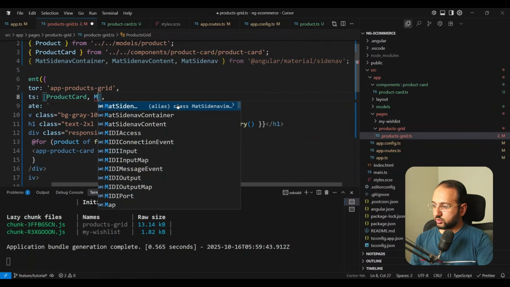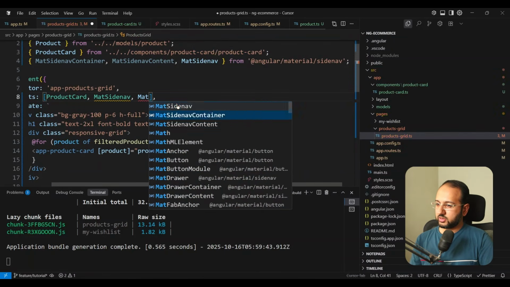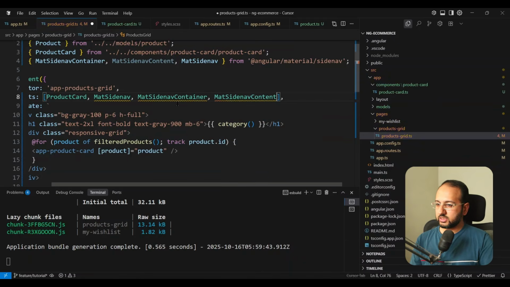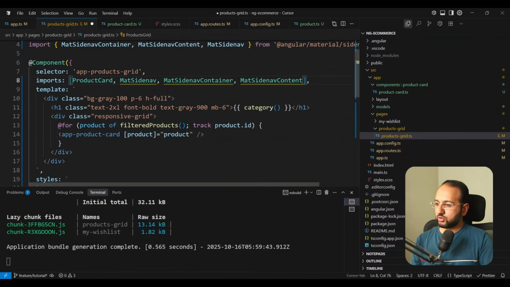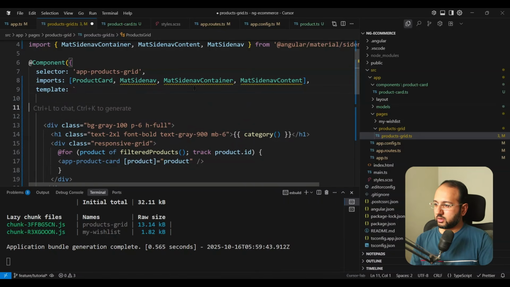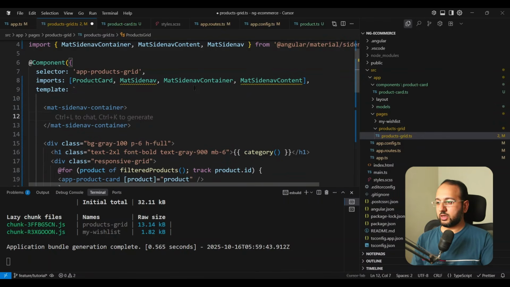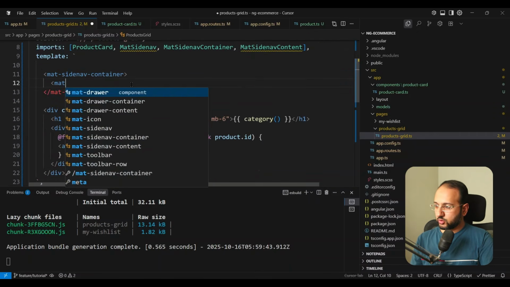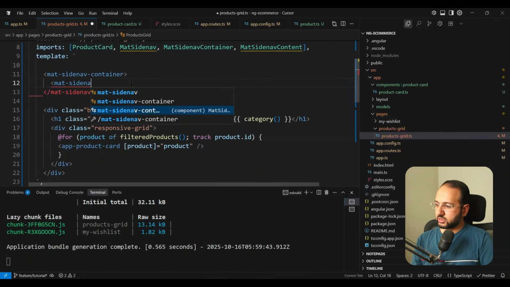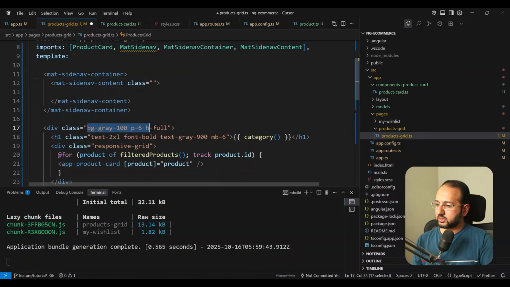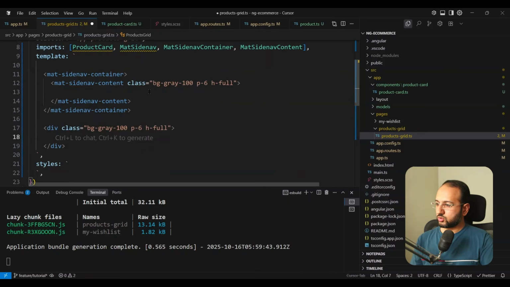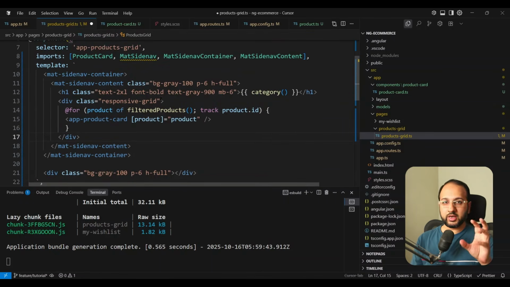Okay, so let's import these here as well. So mat side nav container and mat side nav content here. Okay, so what we're going to do here is change the layout a bit. We're going to enclose all of this in a mat side nav container. This allows the material side nav to actually add the functionality for opening, closing the side nav and all of that stuff. And then we are going to create a mat side nav content and actually add these classes here. Okay, and then within that we are going to add all of this to your content itself. So this will be our main content.